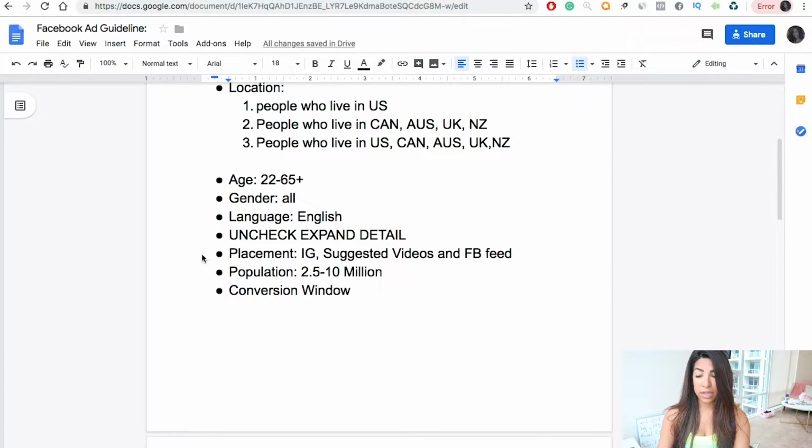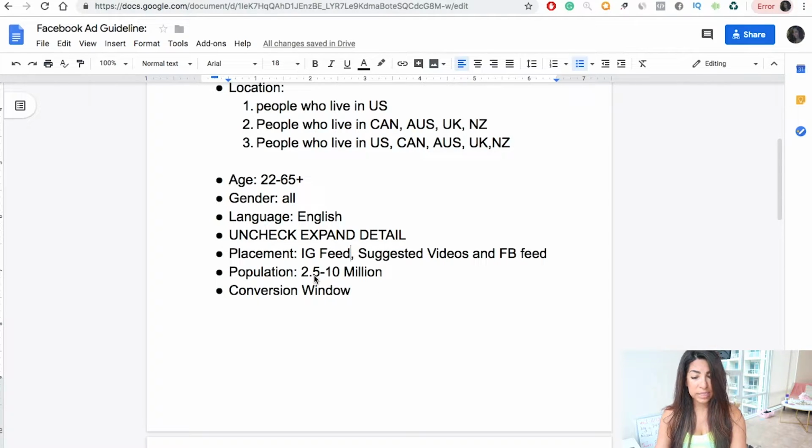And then we're going to set placement. We're going to do IG feed, suggested videos, and Facebook feed. Before, I used to aim for a population between 1 maybe to 5 million. Now I'm going a little bit bigger. I realized the smaller the population is, the higher your CPM is, and then the more expensive your clicks will be. So we're going to aim for 2.5 million at minimum, up to 10 million, sometimes even 15 million.